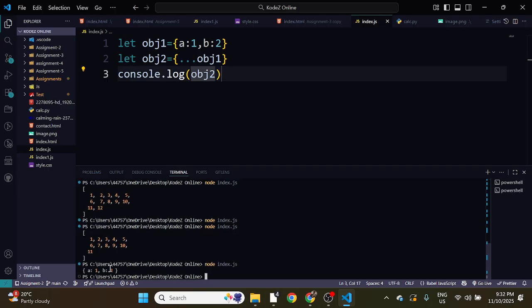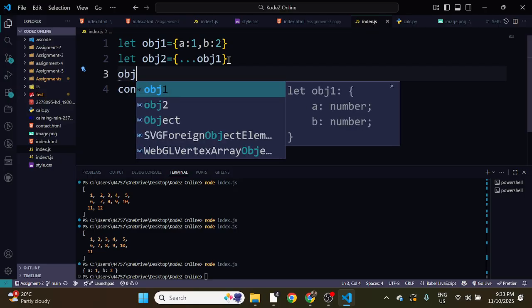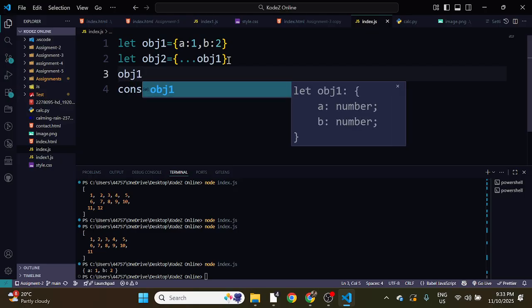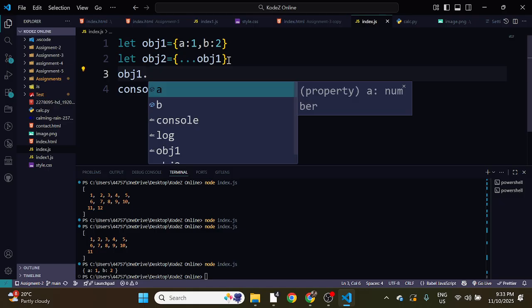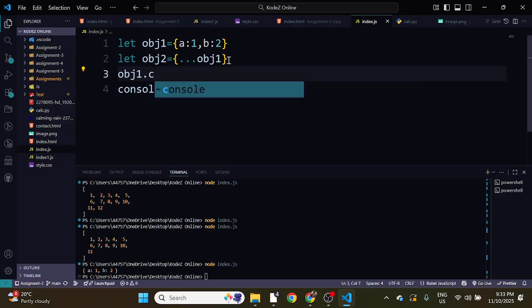Okay, see, the same thing is getting copied. So this is also your independent variable. If you are making changes inside it, it will not be reflected in your object 2. Let me show you. I am making the changes in object 2. Object 1, I am going to change. Let me give something different, like I am giving dot c equals 3.